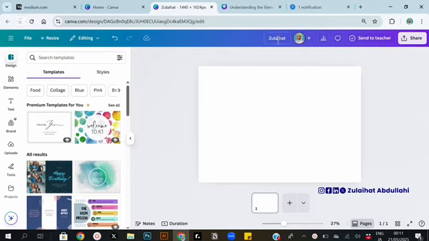So the first thing you need to do is to rename your file here. Make sure your file is always renamed. If not, by default it will be named as untitled, and whenever you want to search for the design it will be difficult for you, so better to rename it.